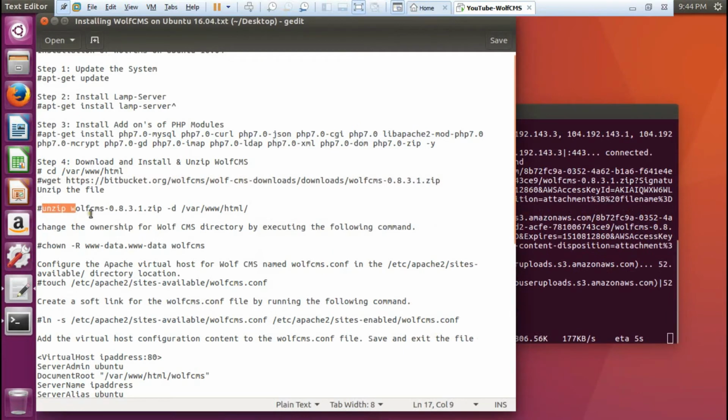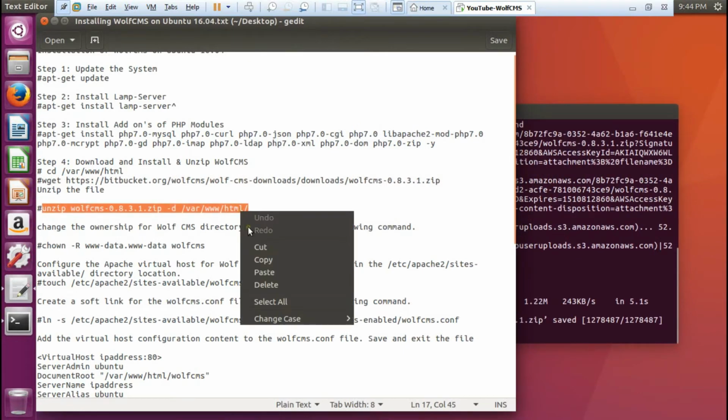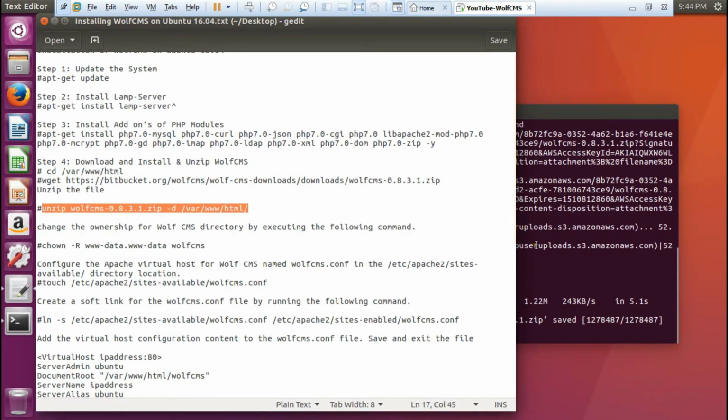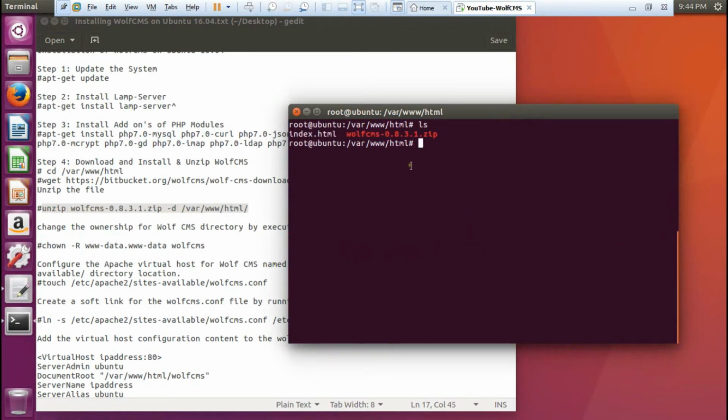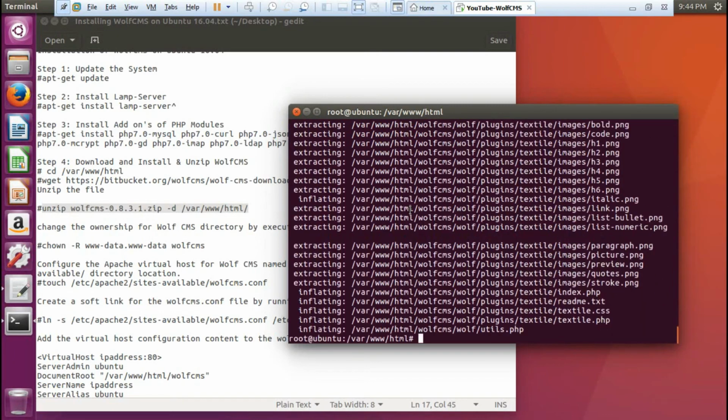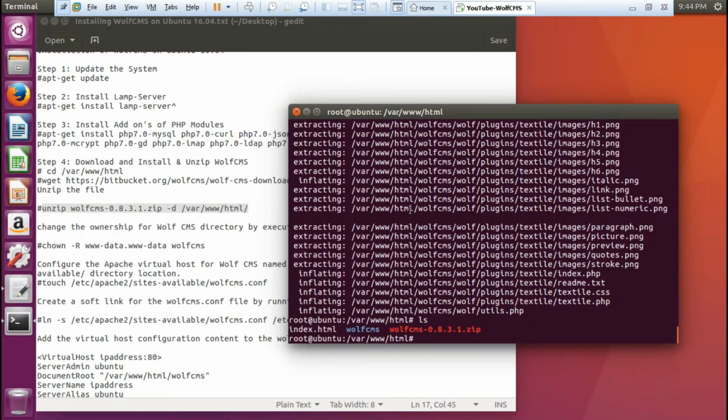After that, we will be unzipping it over here itself so that we can have the folder for Wool CMS. You can see that it has downloaded. So let us go for ls. You can see it has downloaded. So let us unzip it so that we can unzip Wool CMS in this directory itself, that is /var/www/html. If we go for ls, you can see that the Wool CMS folder has been unzipped.